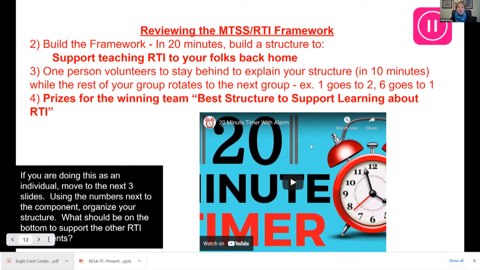If you're an individual, I'm going to ask you to move to the next 3 slides. And then on those 3 slides, I have numbers next to each component. I just had a really hard time finding a way for you to build a structure in this video. So I'm going to ask you to organize your structure using the numbers of the 20 components. What should be on the bottom? What should be the support of your RTI system? What should be in the middle and what should be on the top?